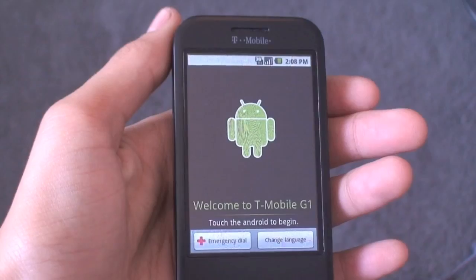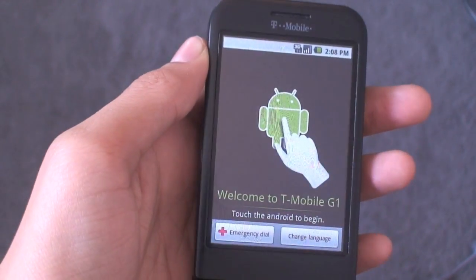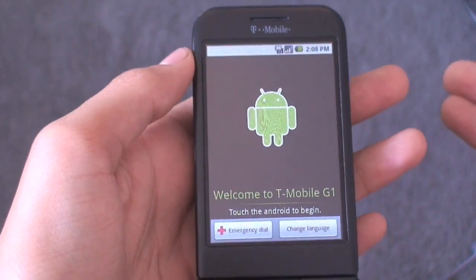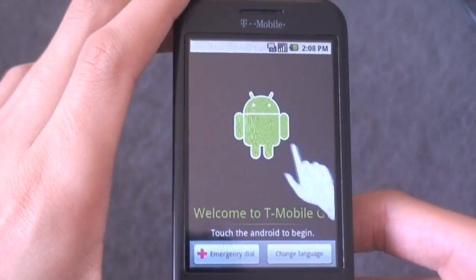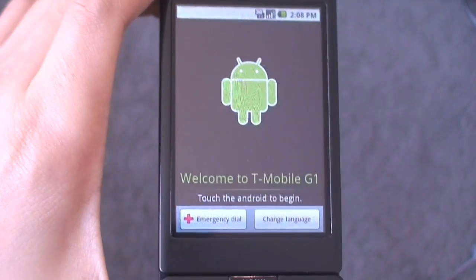Once your phone boots up, you'll officially have the latest radio, the latest SPL, and whatever ROM you flashed, and you're ready to flash whatever custom ROM I told you you needed for the Death SPL.